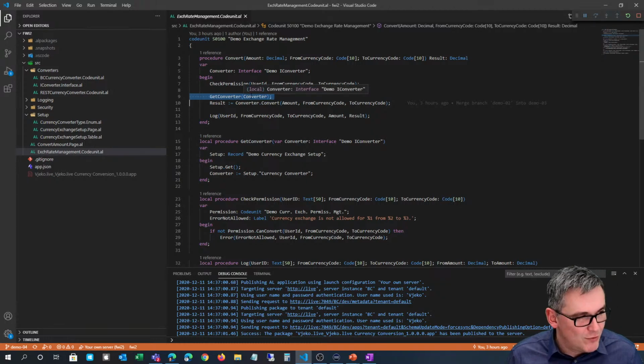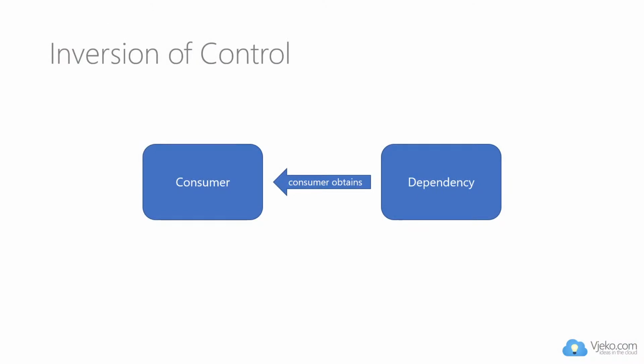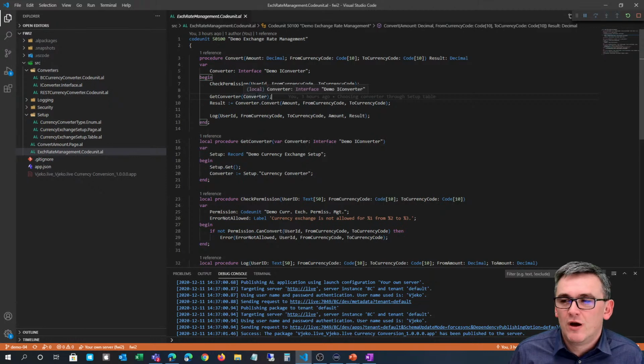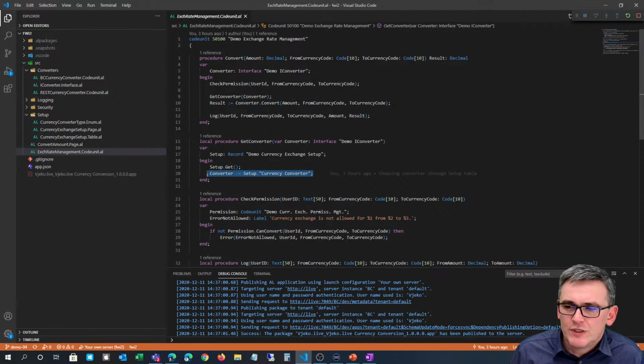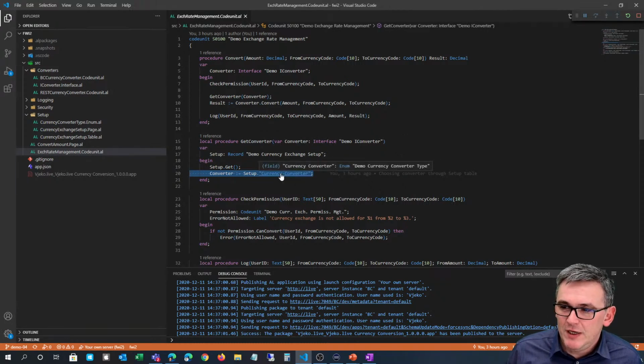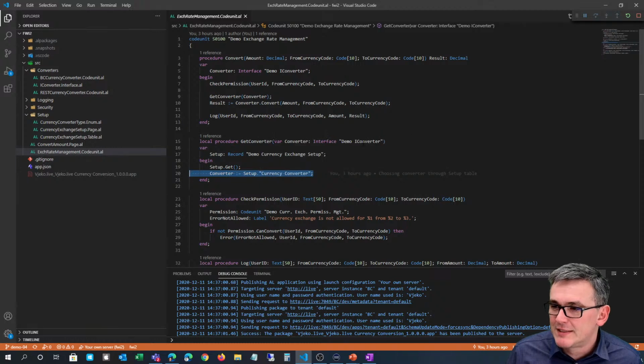And then again, I would like to refer to this screen. So I have obtained the reference of the converter that I want to use. And how have I obtained it? I have simply used this setup table. So the reason why this works is something I explained in my previous video, but just a refresher, currency converter is of type enum. Enum is directly castable to variables of matching interface. The only compiler prerequisite is that this enum implements this interface.